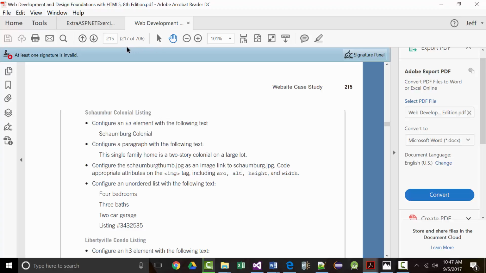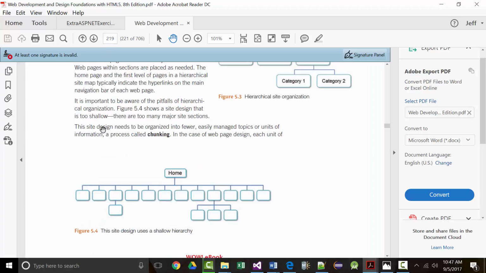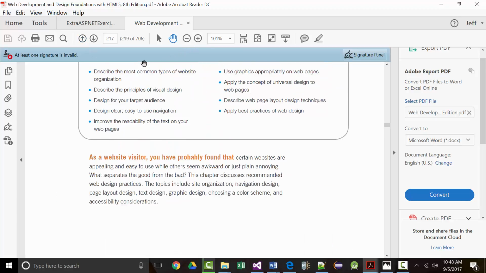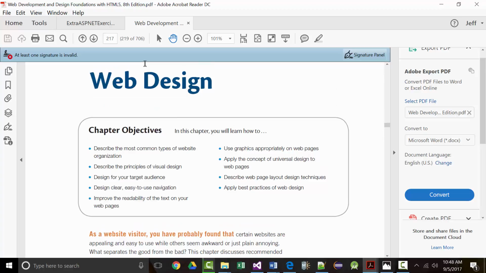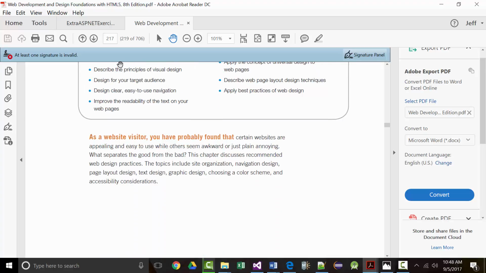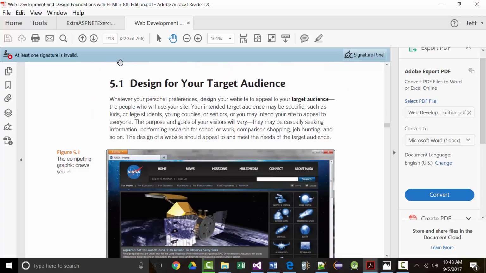So on page 205 in your book, they start going over web design in Chapter 5. Again, we will have a written test on this, but there will be nothing in here on your actual hands-on test. All right? So they talk about site organization in here. A lot of the stuff in this chapter, you may or may not agree, but it pretty much is common sense. All right?